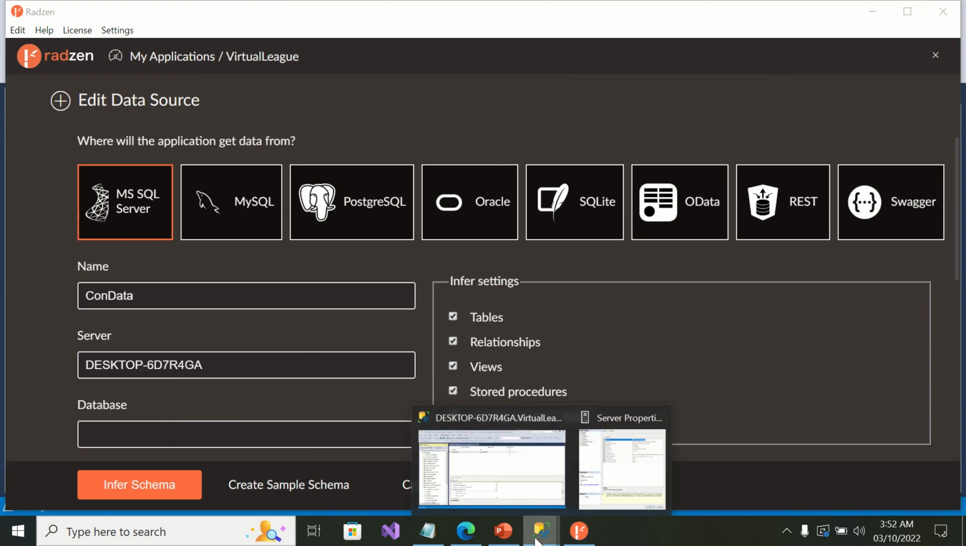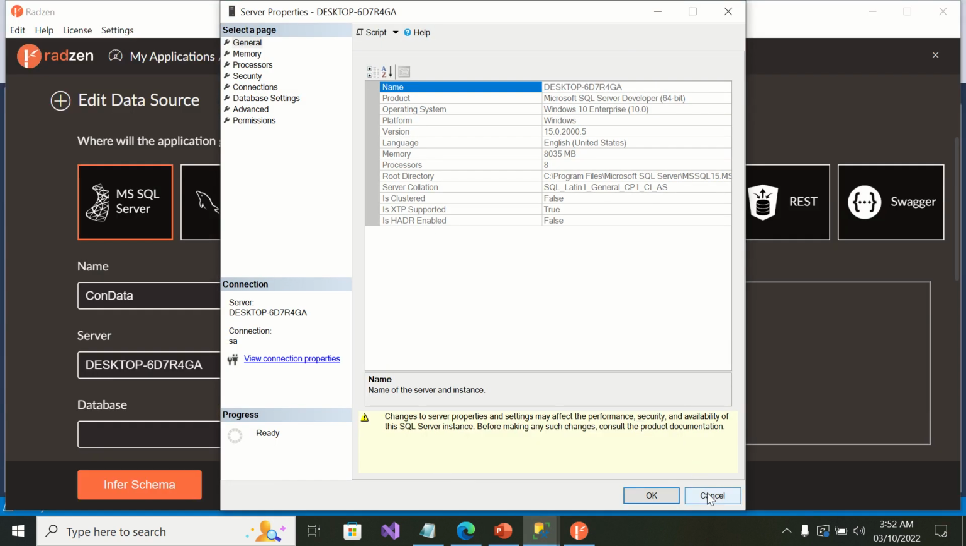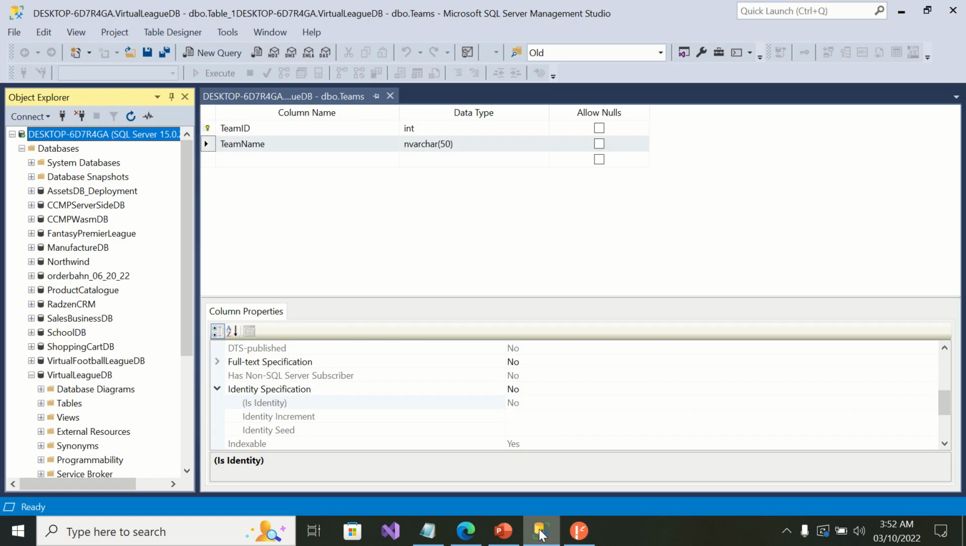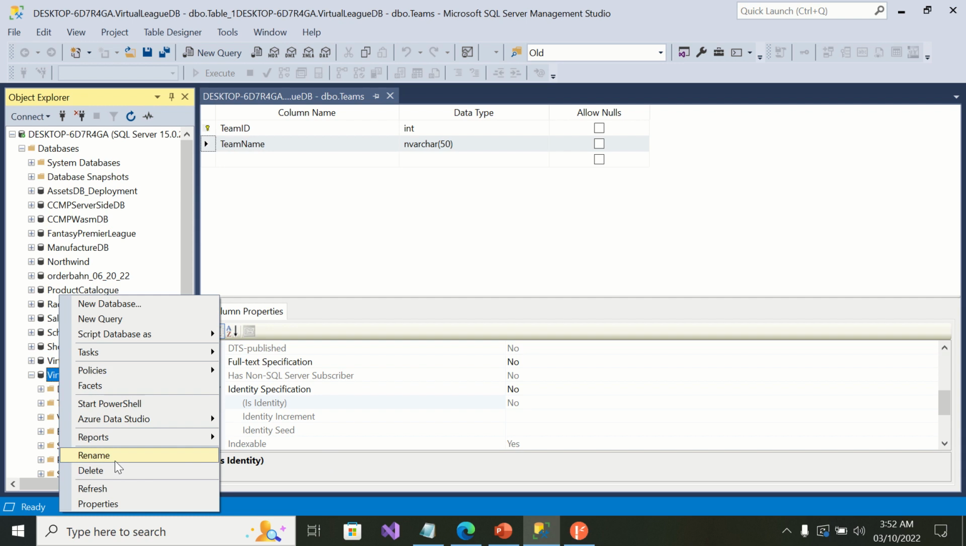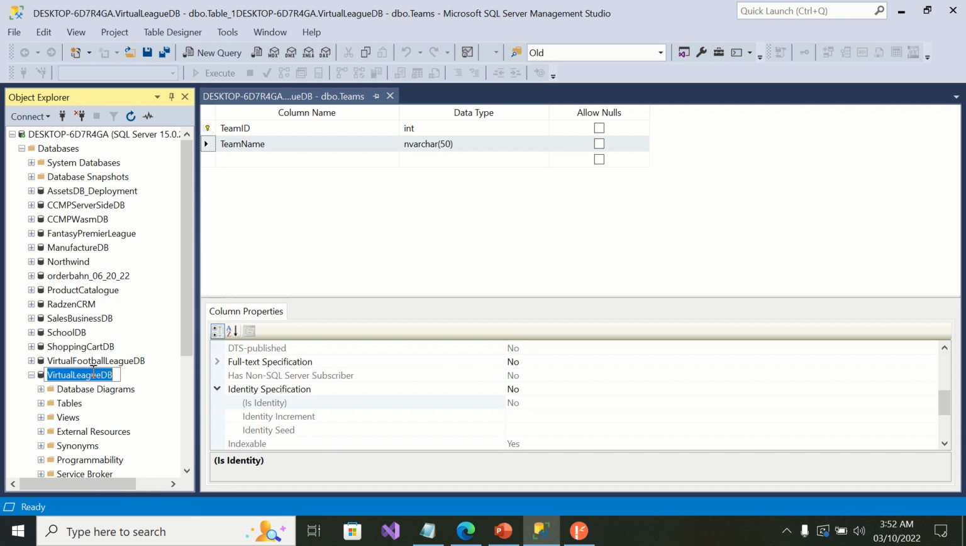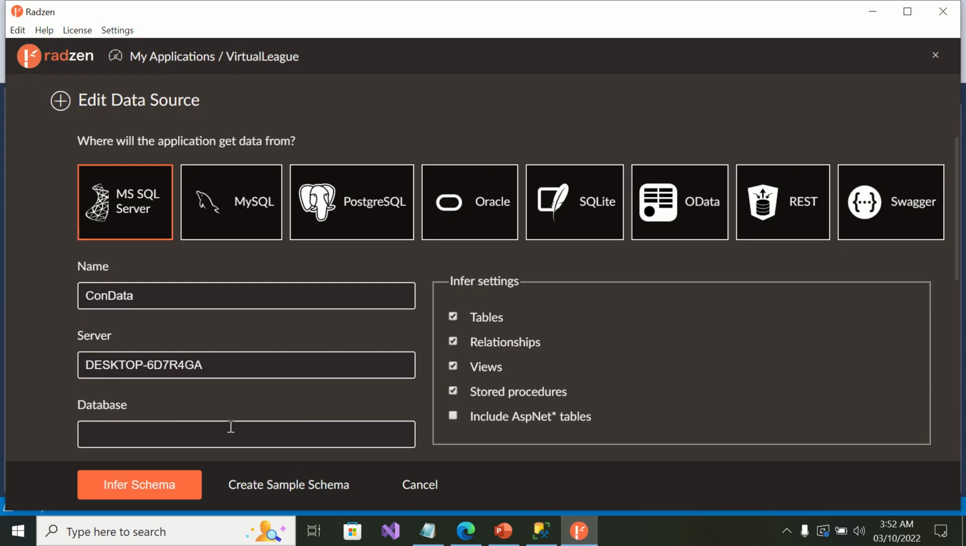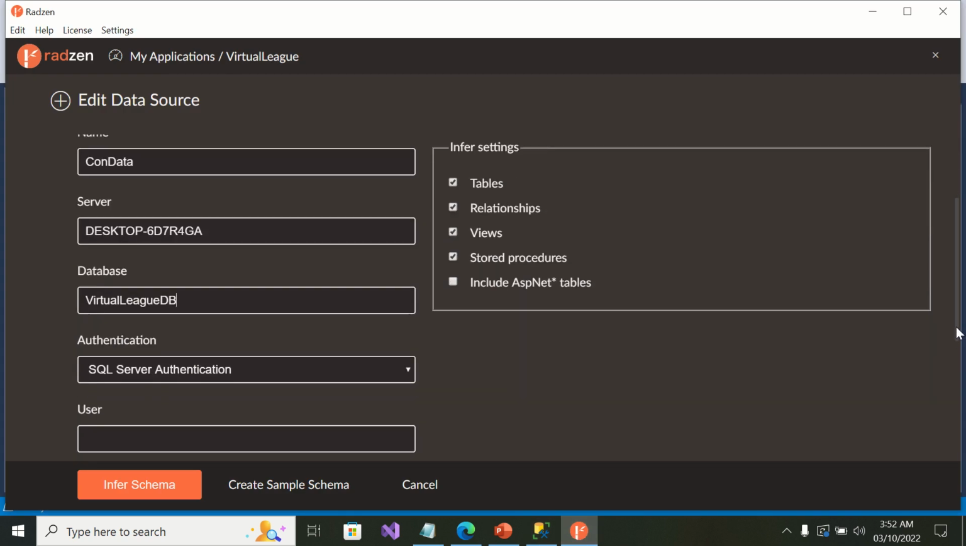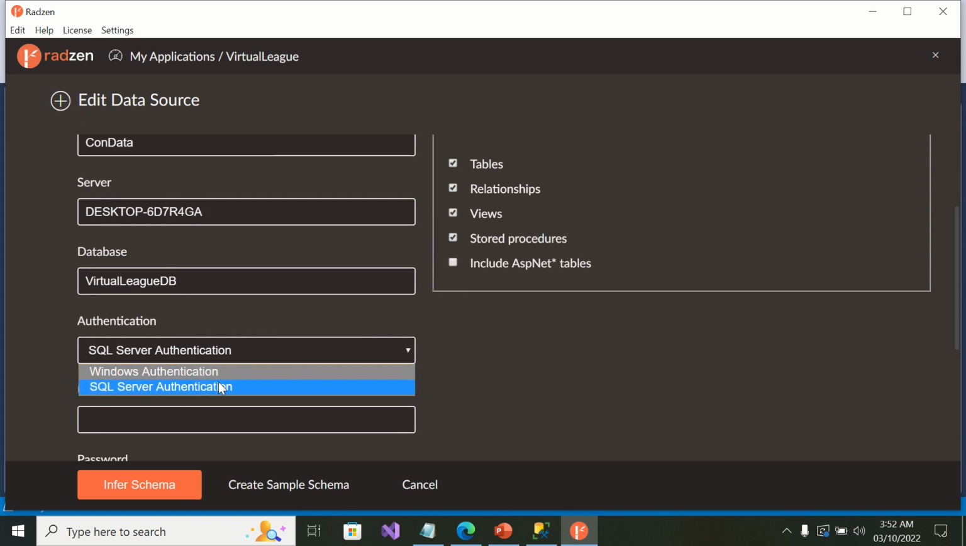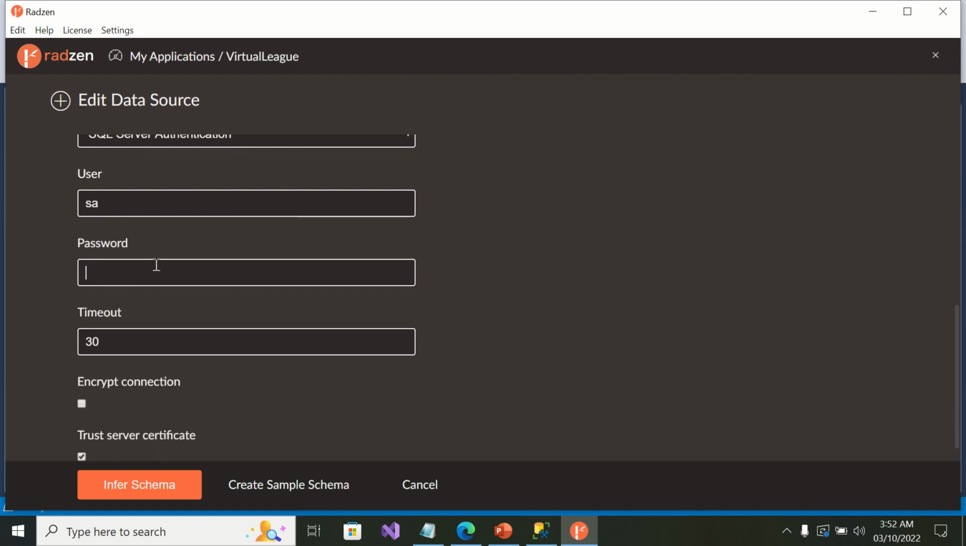As for the database name, I will go back to Management Studio. I'll right click on the database. I'll pretend as if I want to rename, but I will not rename, I'll just copy. So after copying it, I will paste it here. So the name of the database is VirtualLeagueDB. As for authentication, I will use SQL Server authentication. User is sa. Password, I'll put it there.